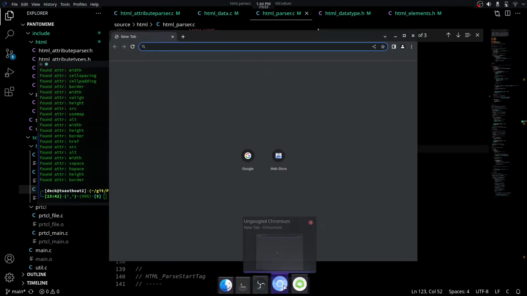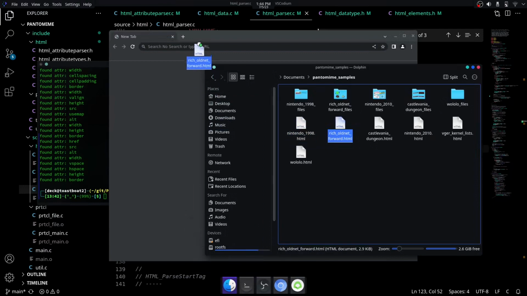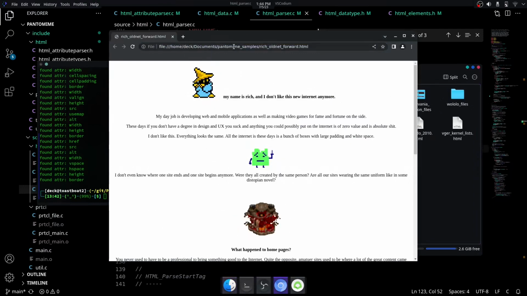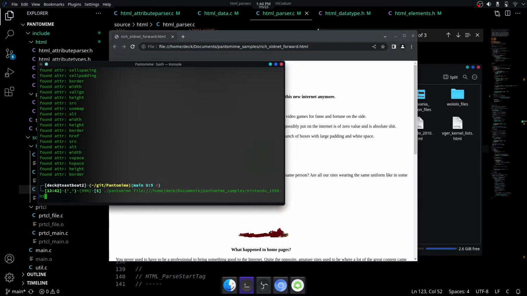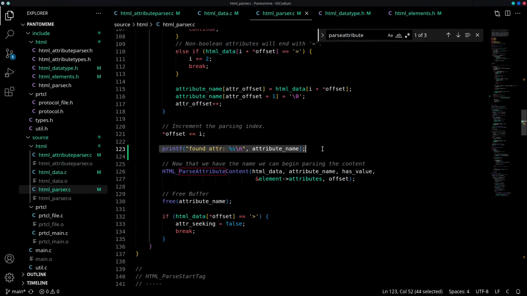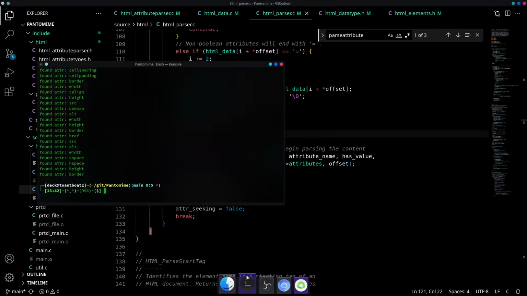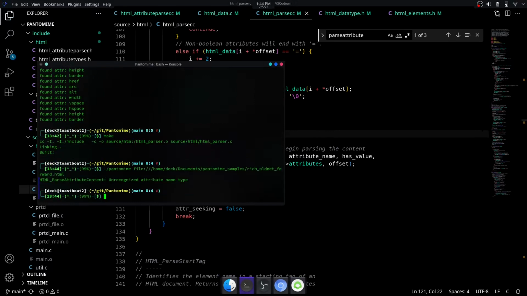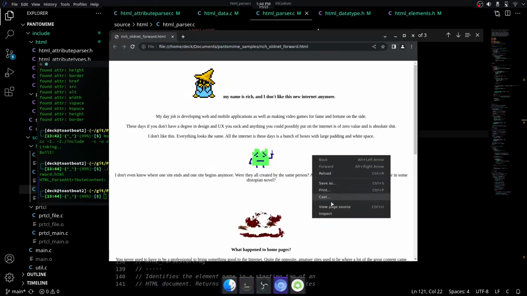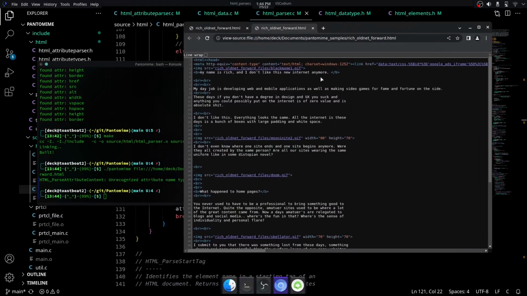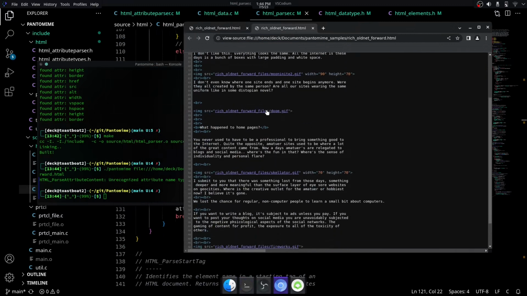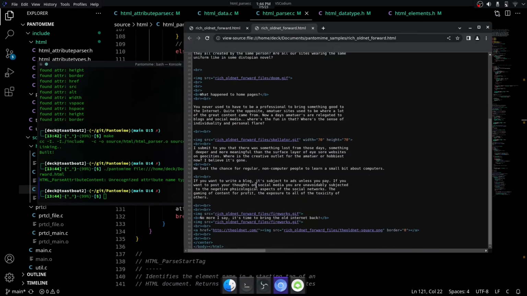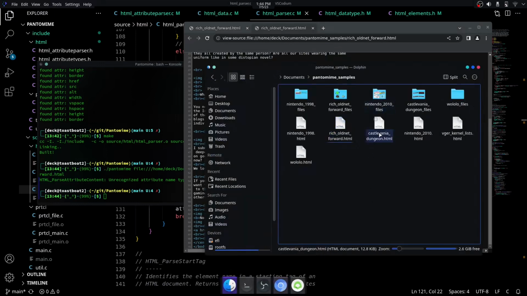So. Okay, so next up is the OldNet forward by Nintendo. Oh, actually, put this nice debug line on there. Okay, recognize attribute name type. Sounds good. Oh, yeah, very, very simple page. I'm not surprised this works out. Fantastic. Castlevania Dungeon.